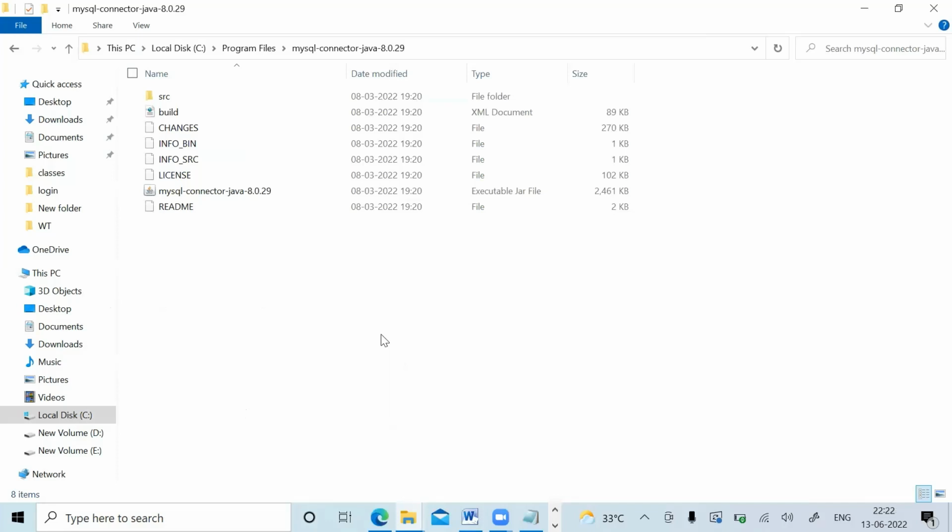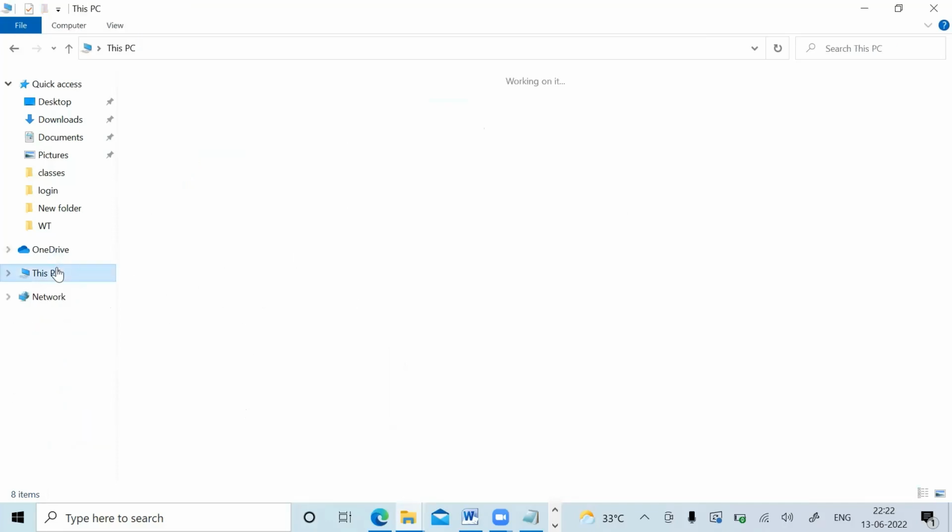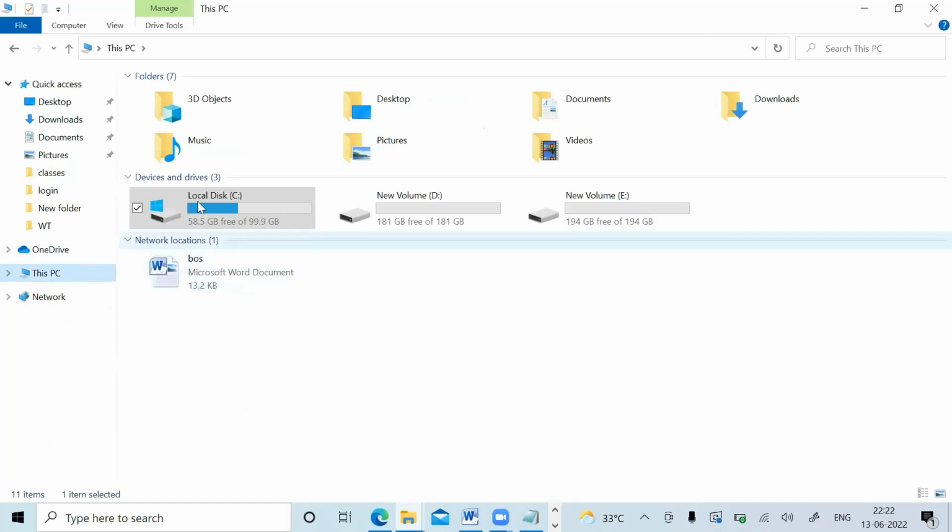So these are the two things that you need to do. What did we do? The first thing is we downloaded MySQL connector Java. Then we created a folder in program files and pasted this one there.